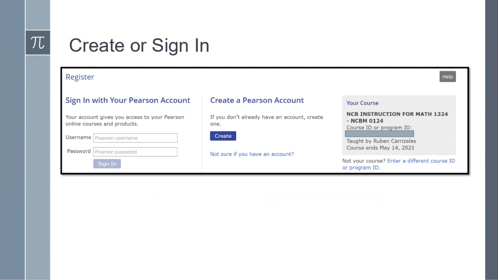Once you enter it, it's going to ask you to either sign in with your Pearson account, or it's going to ask you to create an account, depending on if you have one or not. And then you'll see the course on the right side. Okay.